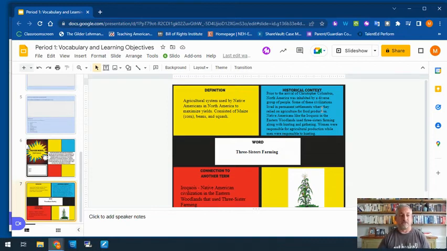Then connection to another term, right? So another term would be the Iroquois. The Iroquois do Three Sisters Farming. So I'll go ahead and add the Iroquois as the connection, and then just really briefly talk about what that connection is. And then the bottom right yellow box is going to be a picture.